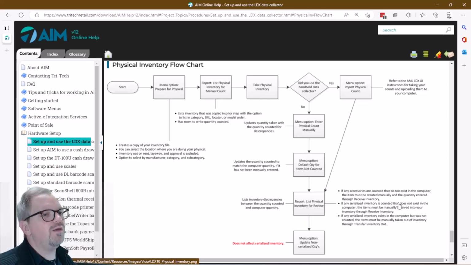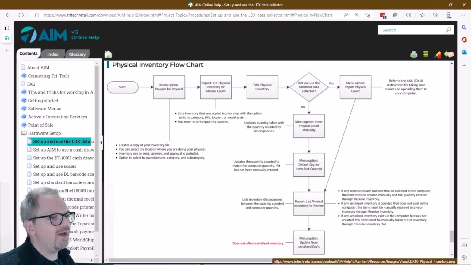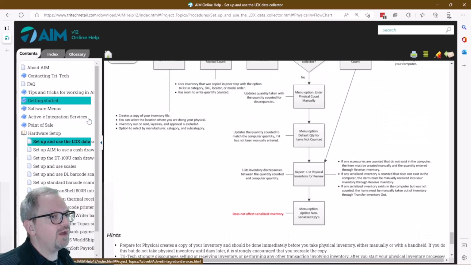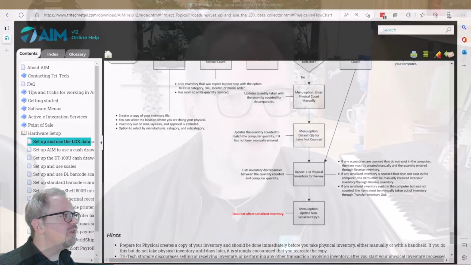So this will be ultimately updated so that instead of it saying using the handheld data collector, it will say, are you using a mobile device? Because of course the LDX10 is technically a mobile device, so that will get replaced, and then it will have a bunch of additional hints and help topics and little bits and pieces of resources here for you to check out. So like I said, that should be coming very soon.